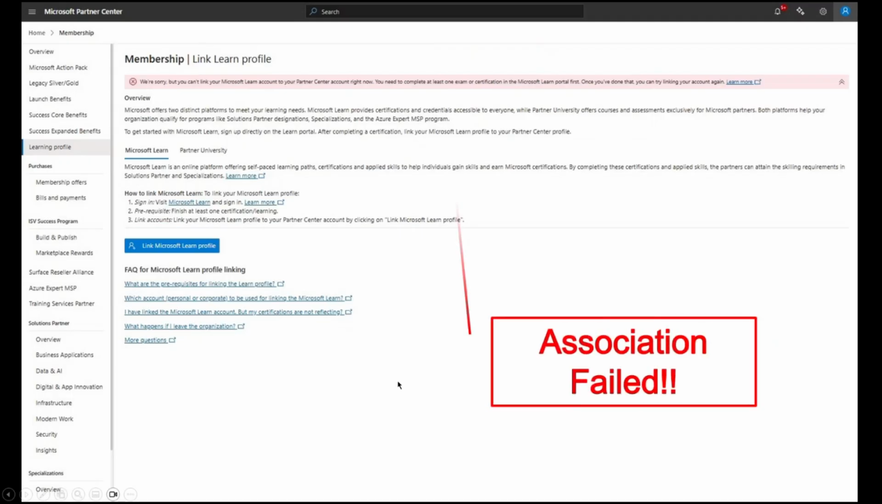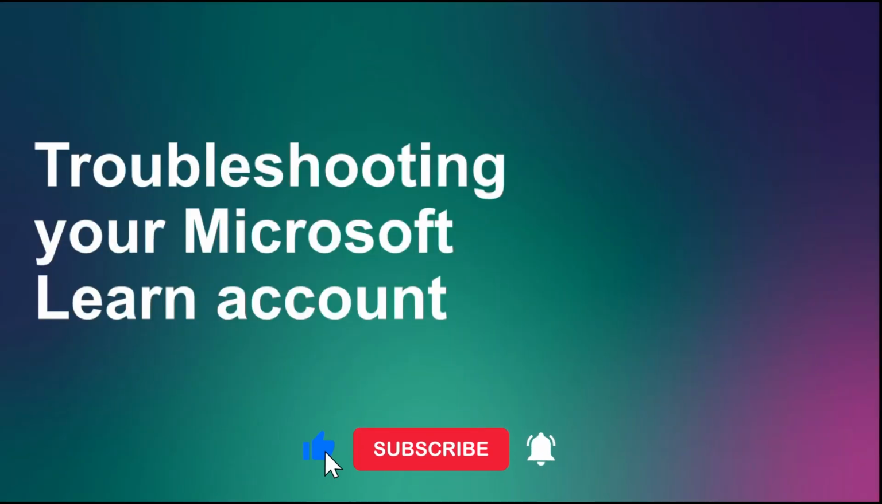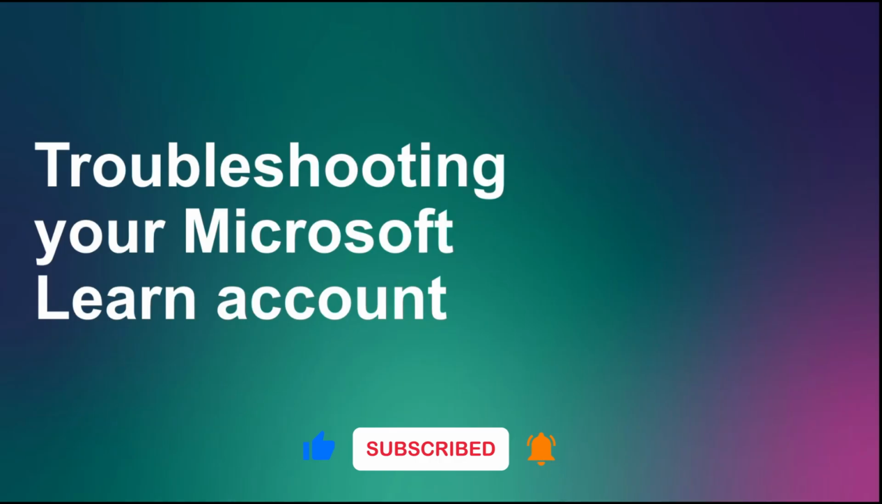Now, if it failed, then you will get a pop-up up here with this little red banner that says you can't link your Learn account unless you have at least one certification. So if you don't have at least the MS900, you have nothing, you've just done the modules, you cannot do this link kind of in preparation. You have to first get at least one certification completed, passed, and then you can come in here and link your profile.